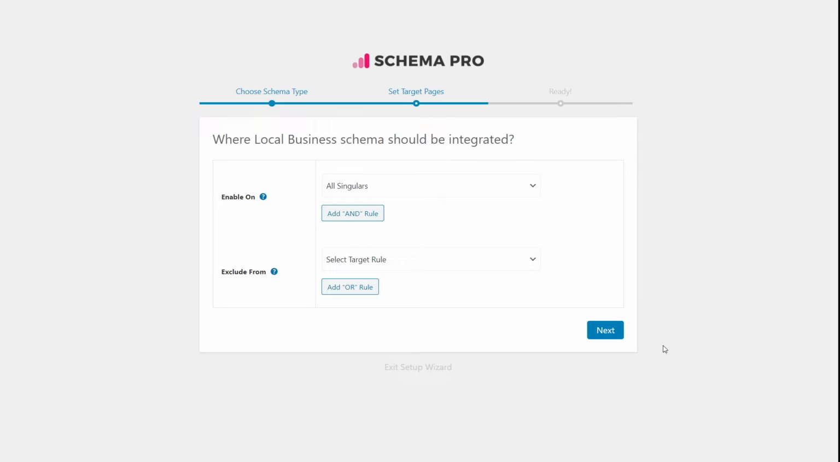So you have two types of targeting options. You have inclusion, that is enable on, and exclusion, which means exclude from. So the idea is you set up some basic rules and the pages that qualify in the inclusion rules get the schema and the pages that qualify in the exclusion rules do not get the schema.